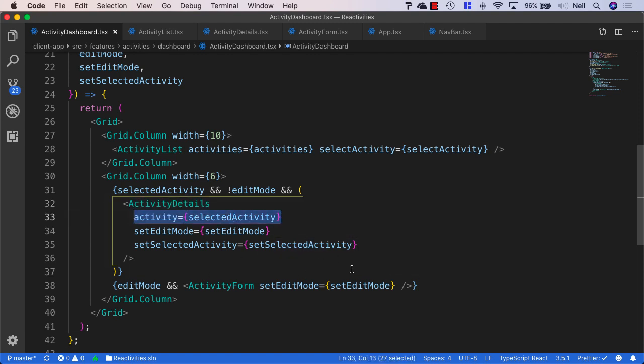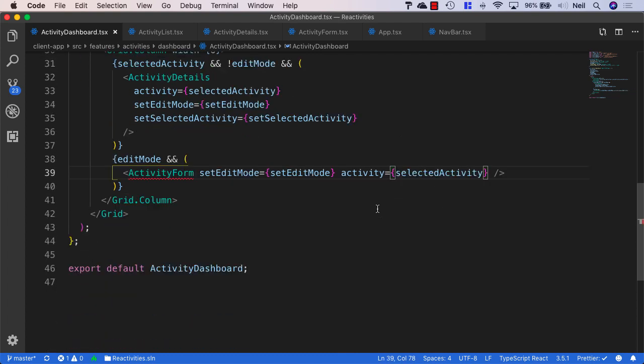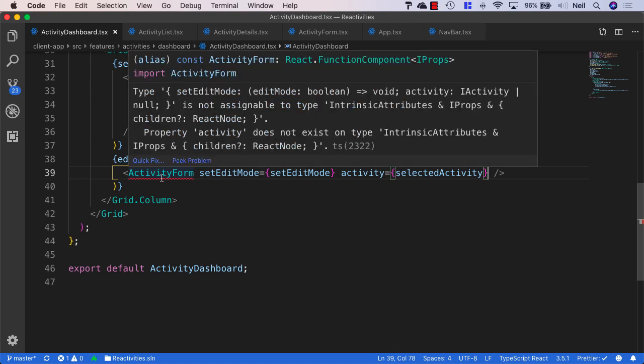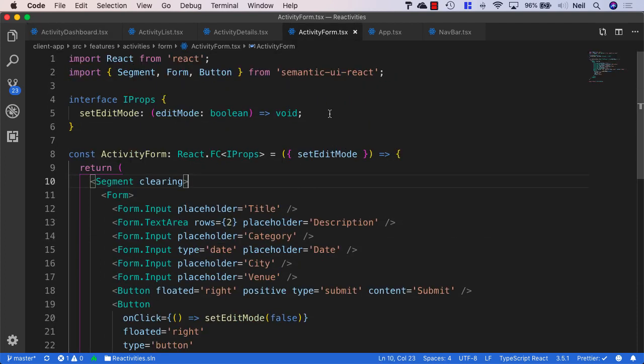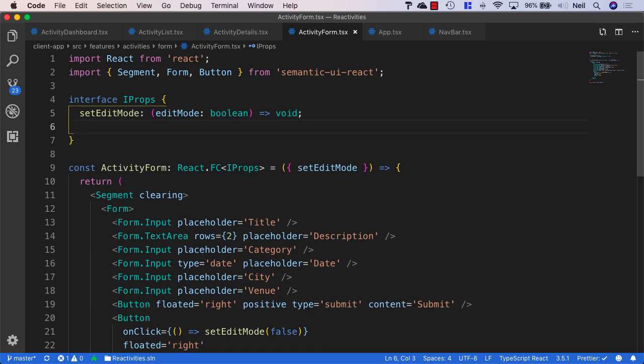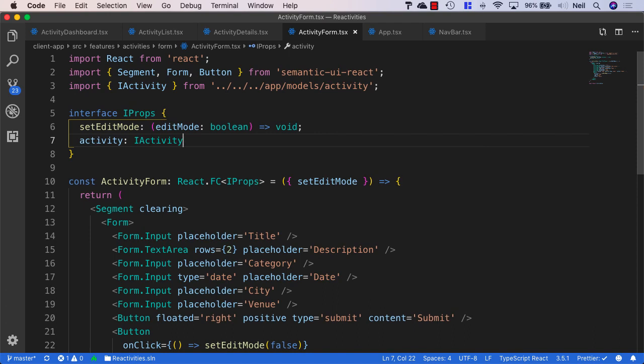So I'm just going to copy this line and paste it into our activity form and just reformat. And once again, we get our standard error telling us that we haven't added this to our activity form props yet. So let's go to our activity form and we'll add our activity as type of iActivity. And this activity is going to represent our initial form state for our activity form. So let's pass it into our destructured props, and I'll say activity.